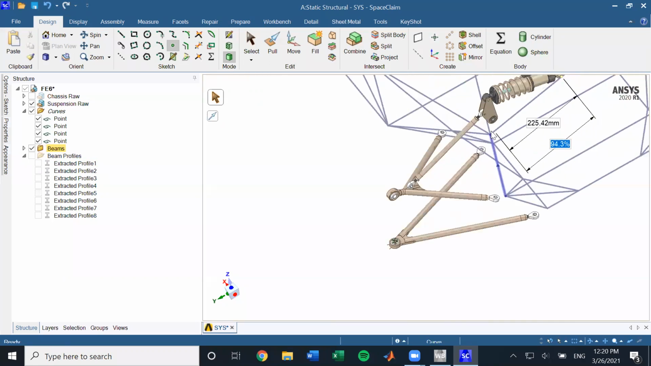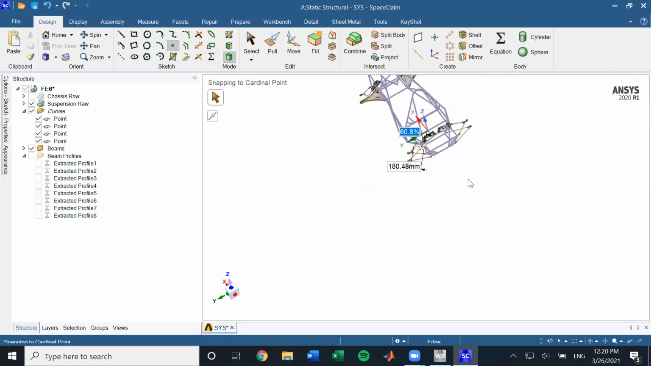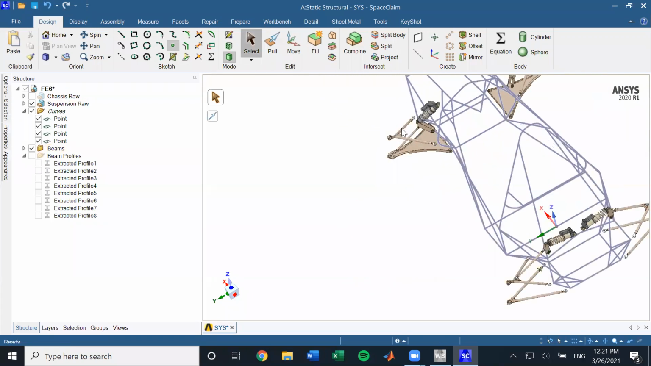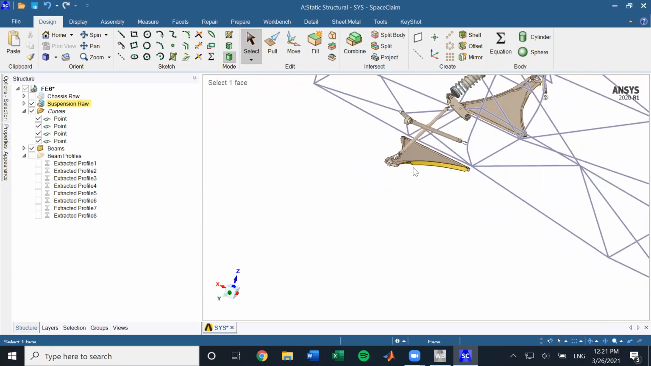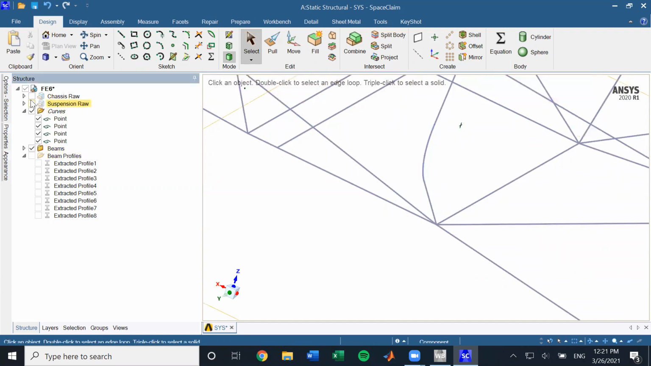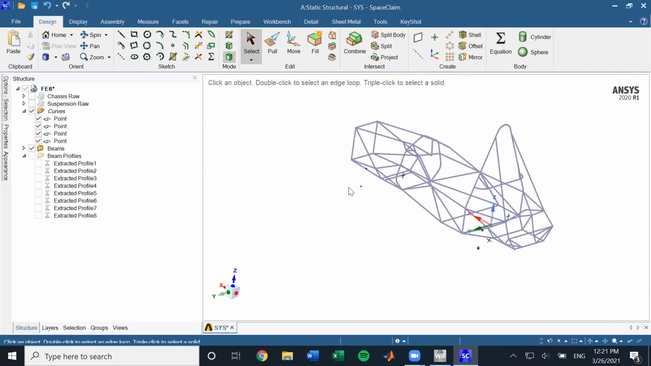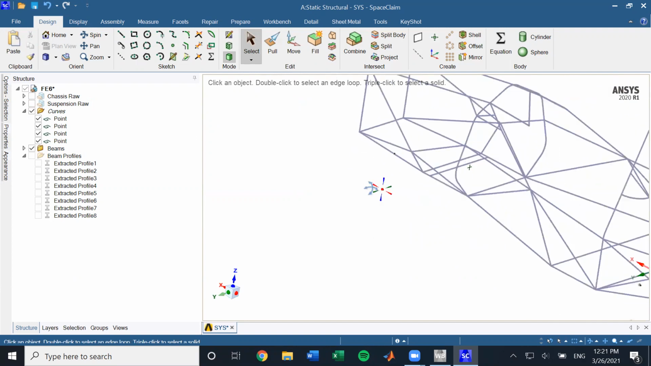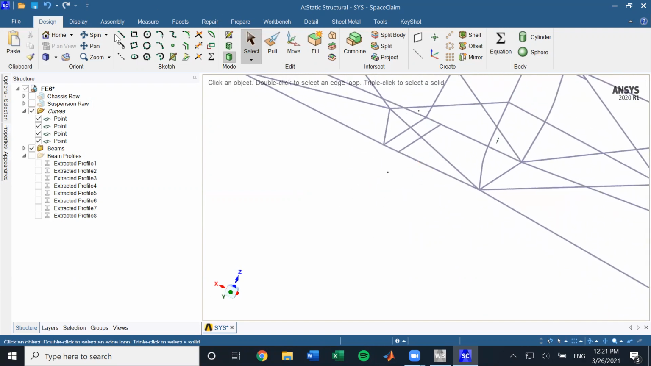We also would like to make points at, or let's come back to that later. Let's just do what we're doing right now. So we can now go ahead and hide our suspension, and all we have now are points in the front and in the rear, and we're going to use these points to make our suspension.